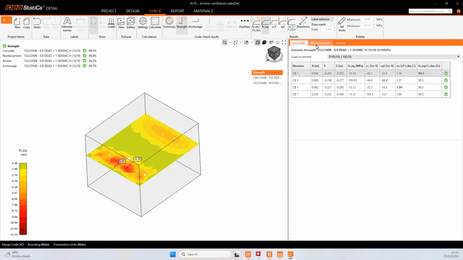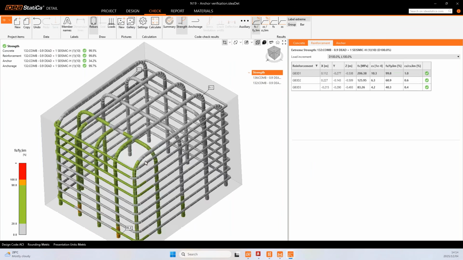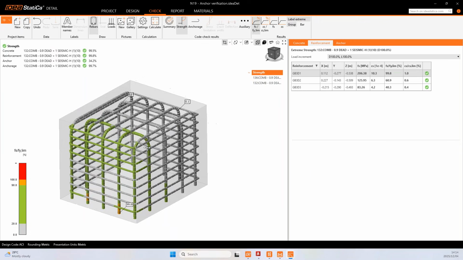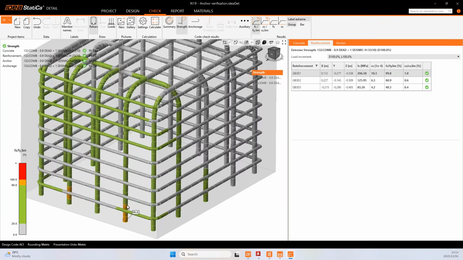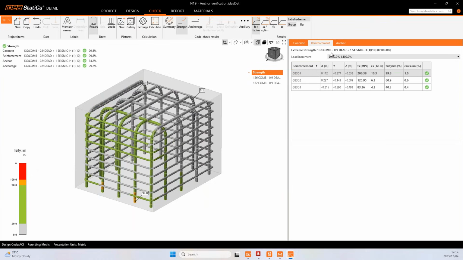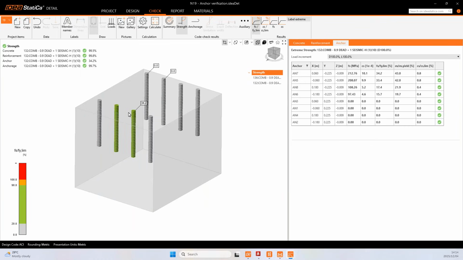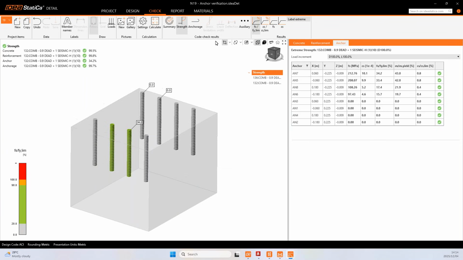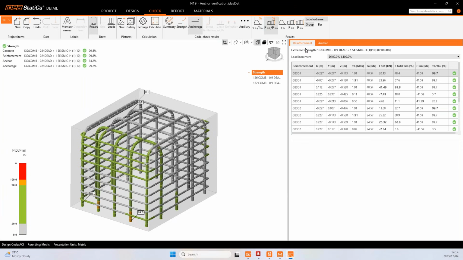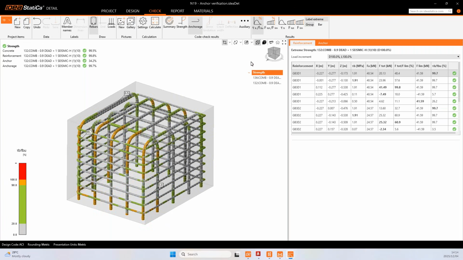Now going to reinforcement, you can see the utilization also for the reinforcement itself. And we can see from the bottom, we have 98% here. And if I go to anchor, this is also the most utilized anchor that we have. And if I move to anchorage, under reinforcement, under anchorage, if I go to this part right here, you see these are the highest stresses on the anchorage for the reinforcement right there.